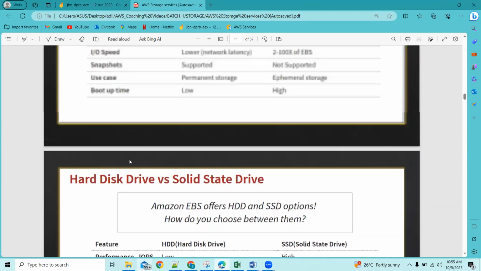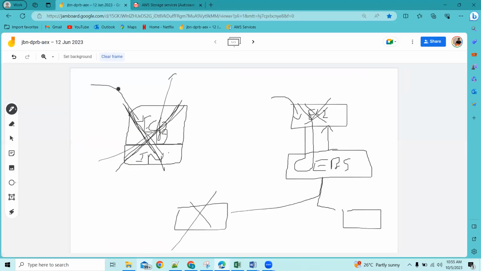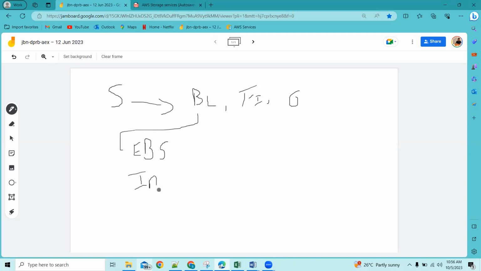All right, any doubt here, guys? So what all have we cleared now when it comes to the storage service in AWS? What are the three types of storage we have? Block storage, file storage, and object storage. In block storage, what are the two types? Just now we discussed. EBS and instance storage.